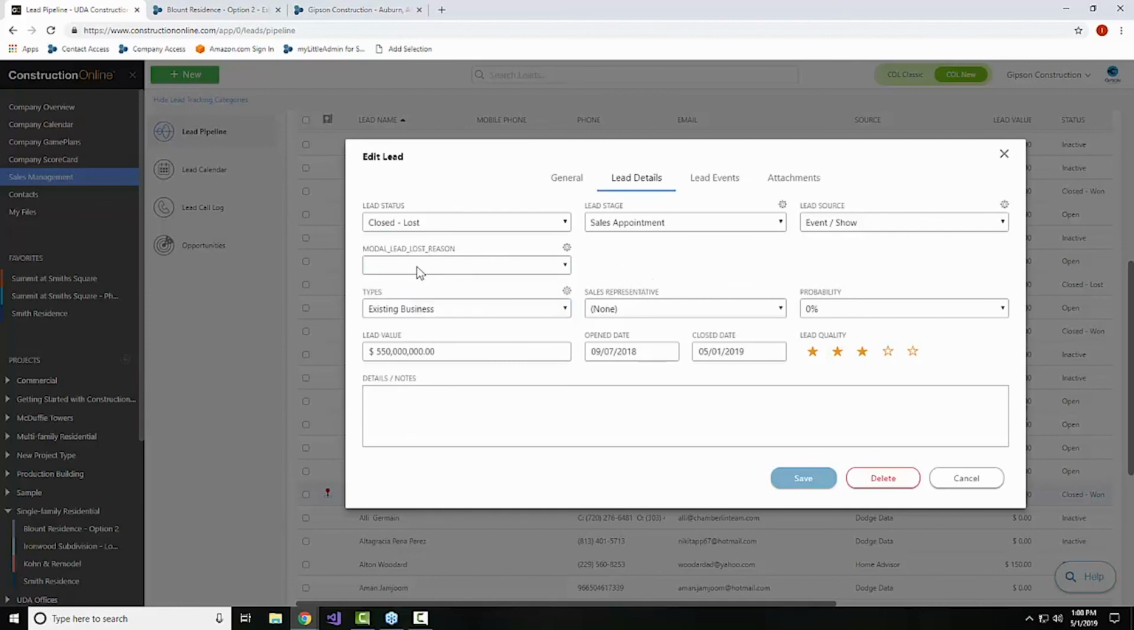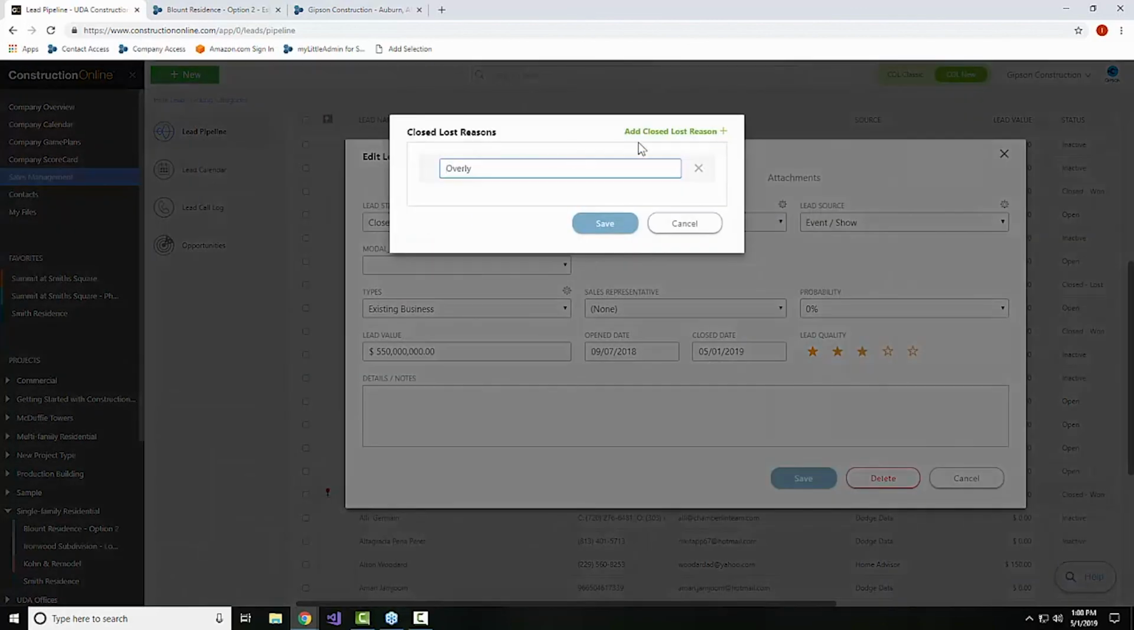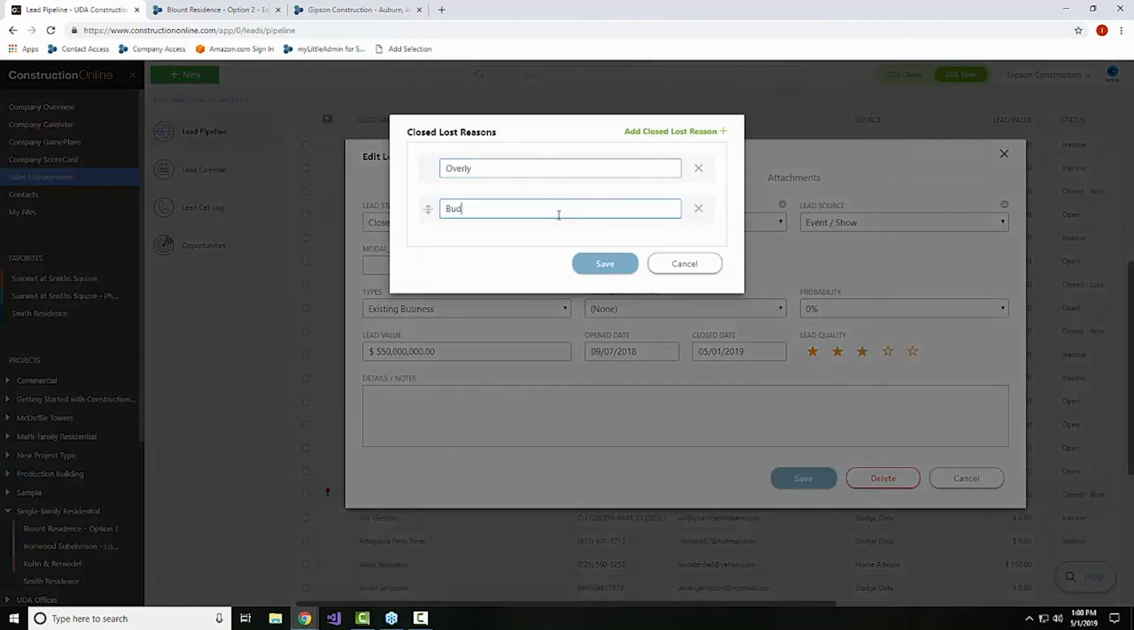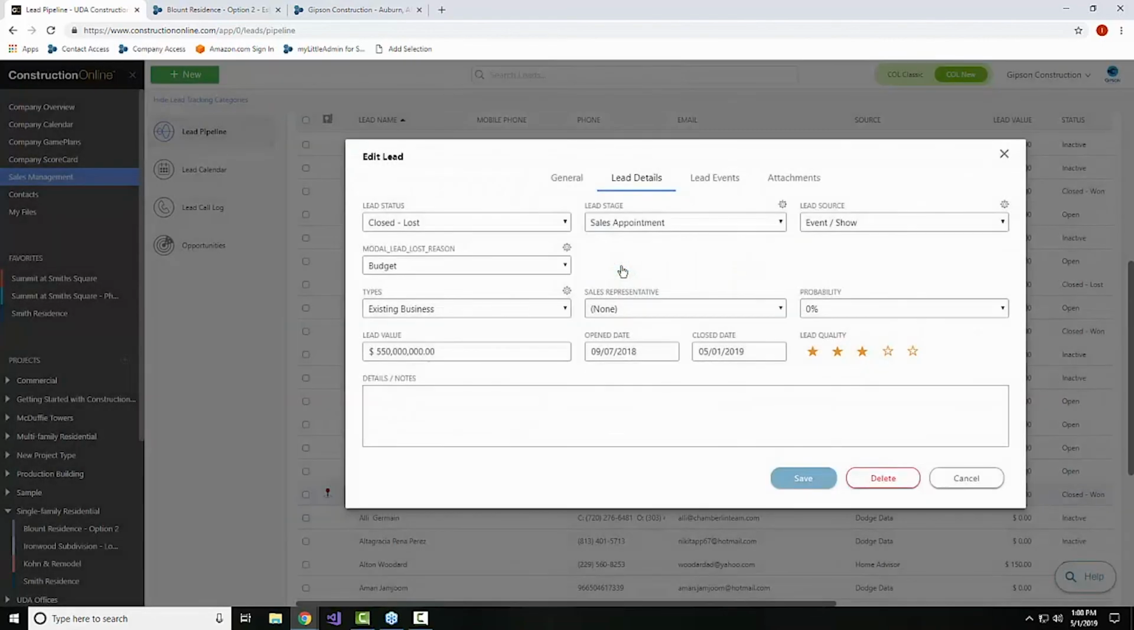And again, you can customize these. When you think about your business model, you might commonly lose a lead due to budget, or you might lose a lead because you internally decided not to pursue it. So when you mark the lead as lost, you'll be able to select that reason, and then go back and do some great reporting to see how many we lost to budget versus how many we chose to pass on over the last year or the last few months.